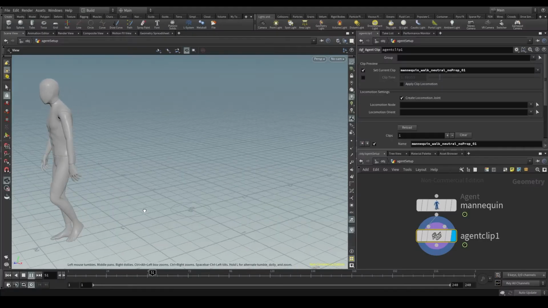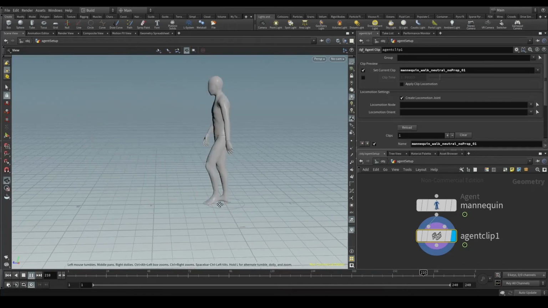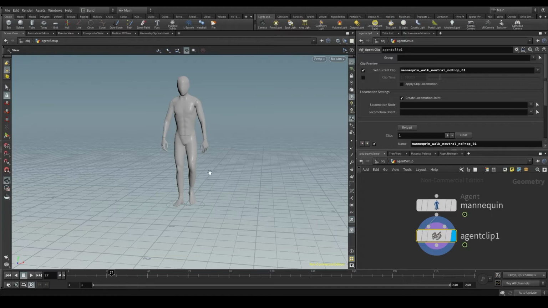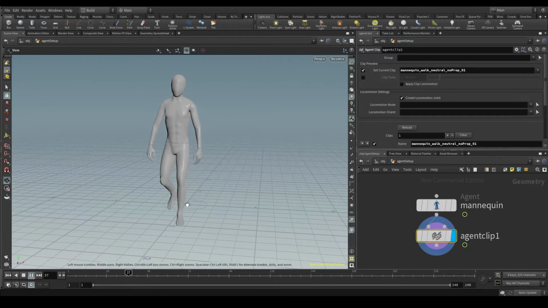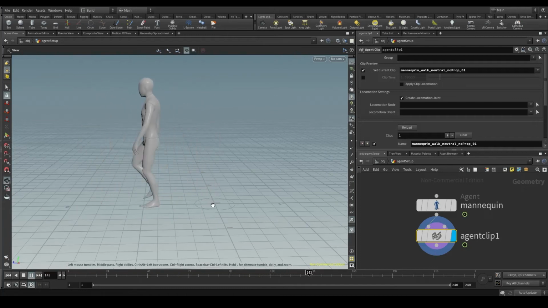You'll see that there's something wrong with the animation. Our agent starts walking, and then after some time, it goes back to the beginning. This is happening because this animation was made by moving the character from this point, the zero point.